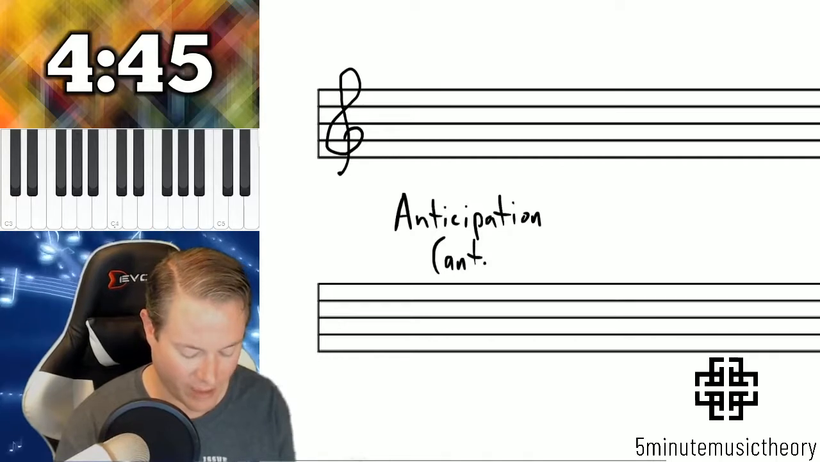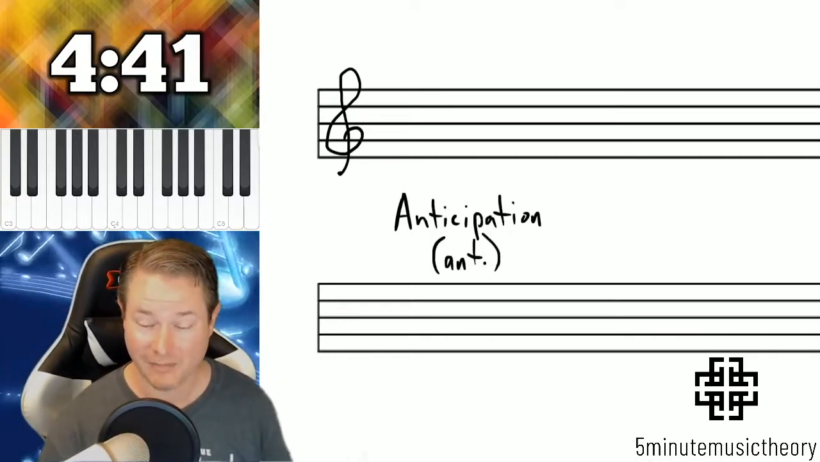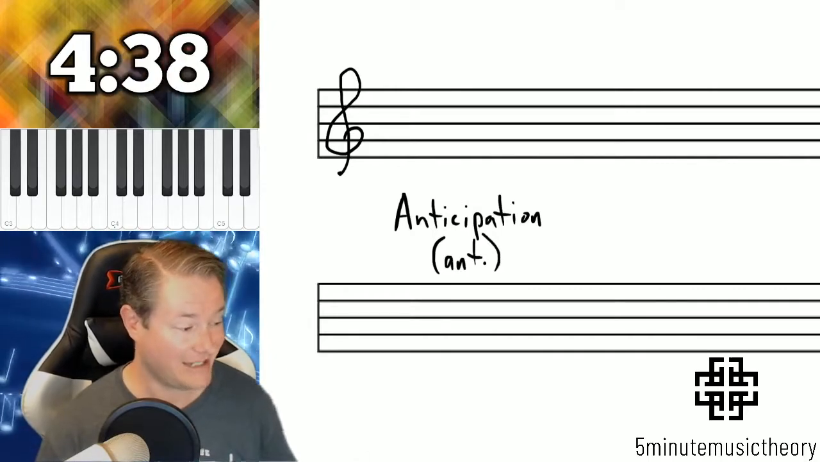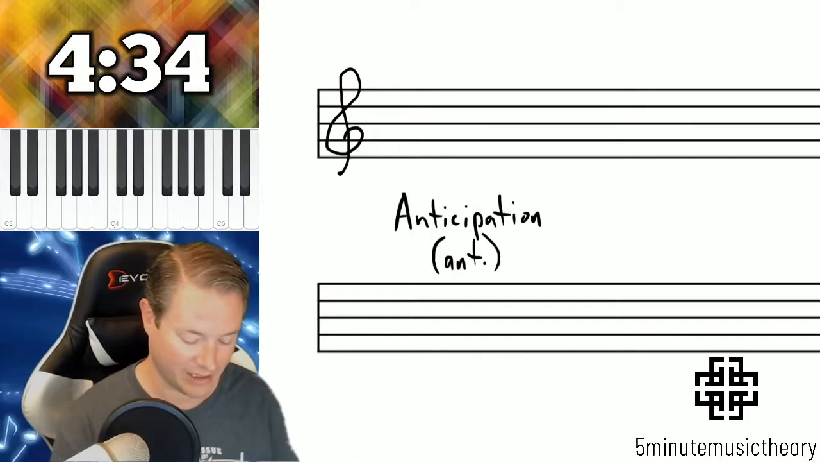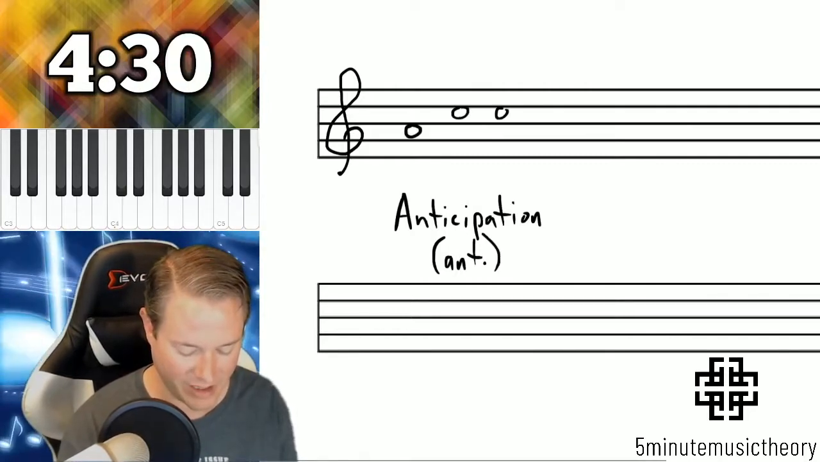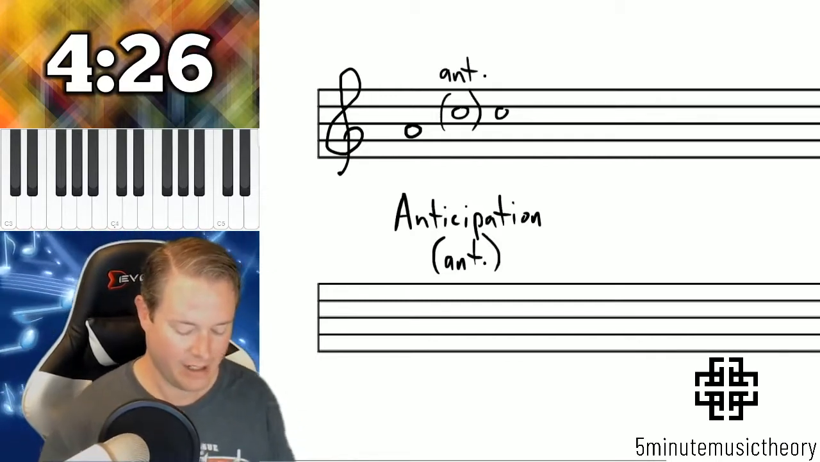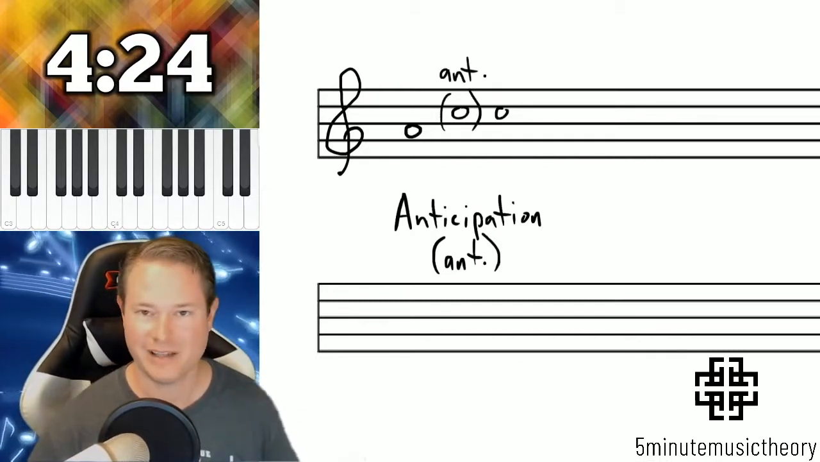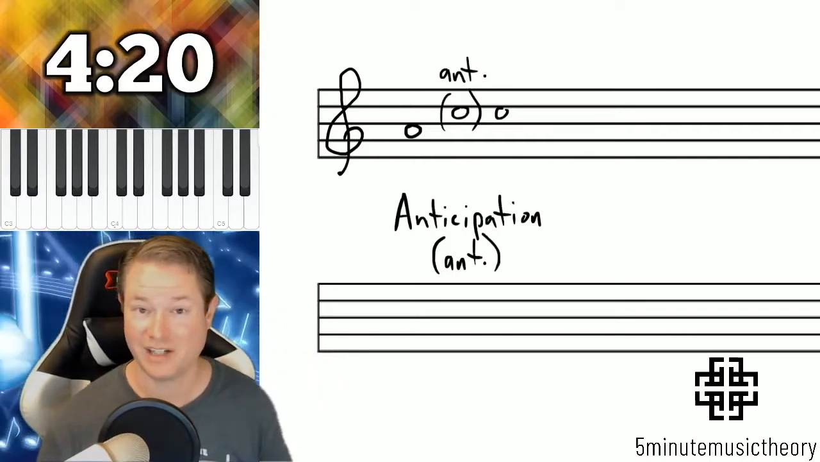Sometimes it's abbreviated with ANT, and I like to use the ANT just to make sure that we distinguish it from the appoggiatura. All that it is, is simply anticipating the next chord. It can be approached by a leap or a step, it doesn't really matter. So here's an example of it being approached by a leap, and here's our anticipation. So what it's doing is anticipating that next chord. It's actually going to that note before the next chord actually takes place.